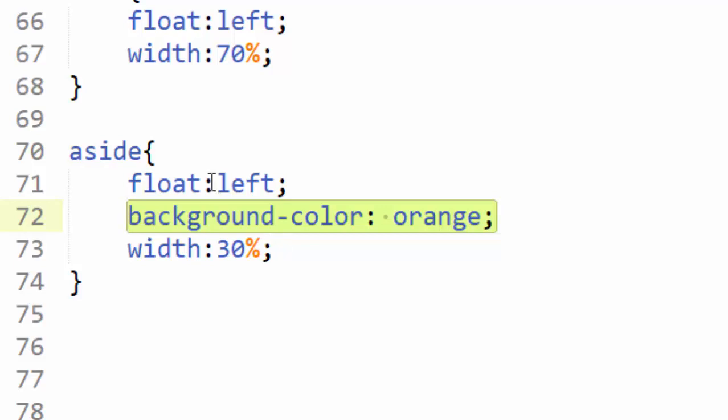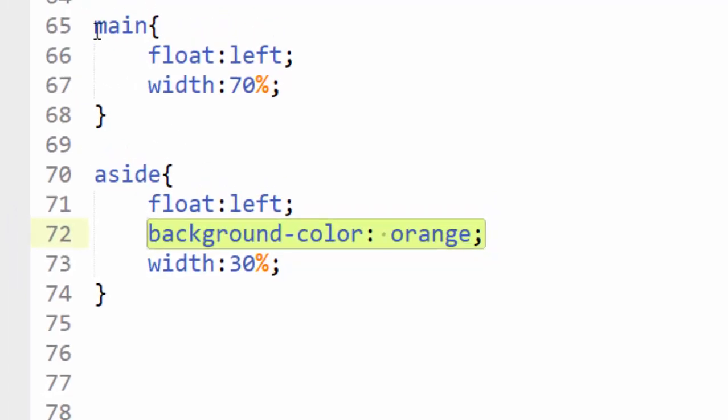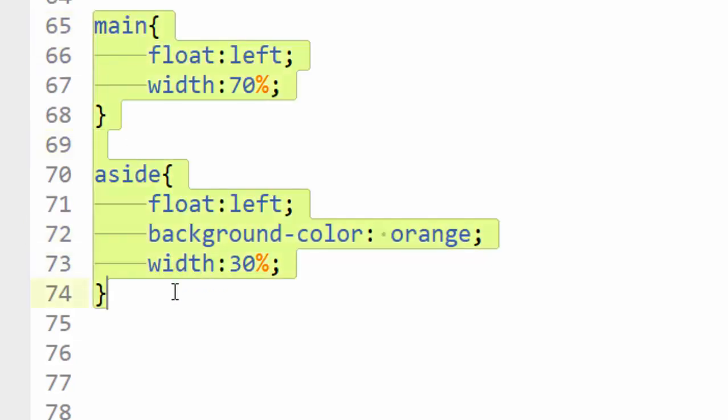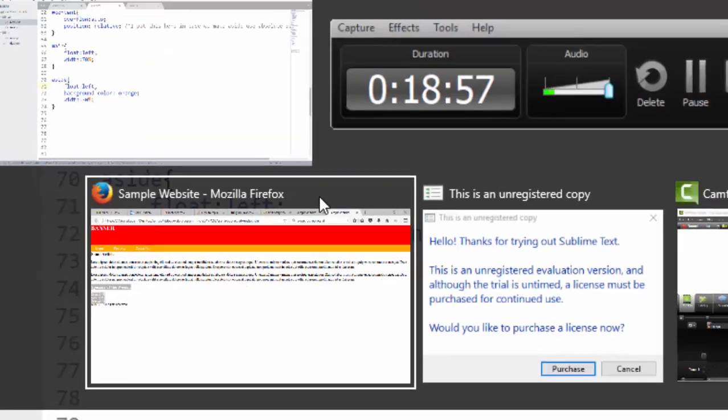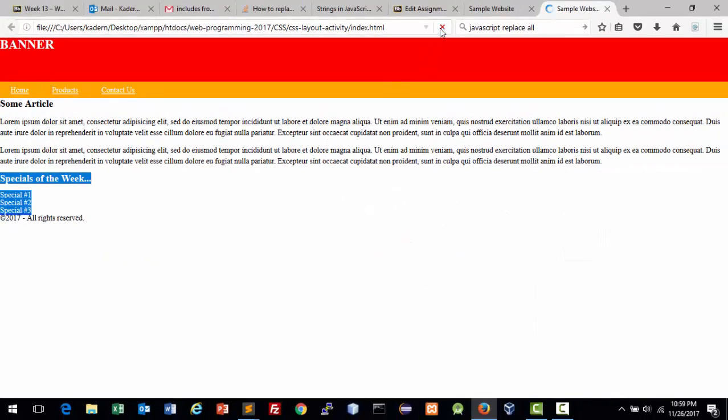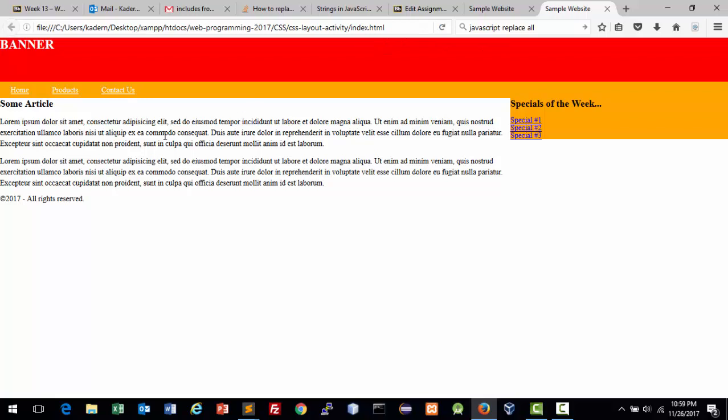If I save this, now that we've added these two rule sets to make the two column layout, we'll go back over to the browser and hit refresh, and now you can see that I've got a two column layout. It's a little bit hard to see what's going on here. We'll clean this up in a little bit, but here's our main tag, floated left at 70% width, and here's our sidebar, the aside tag I should say, that's got a width of 30%.